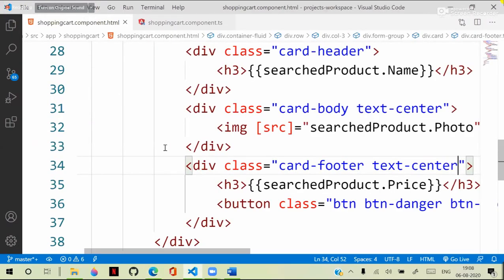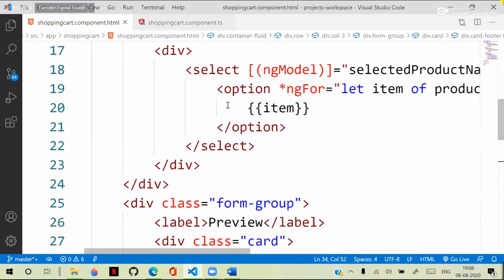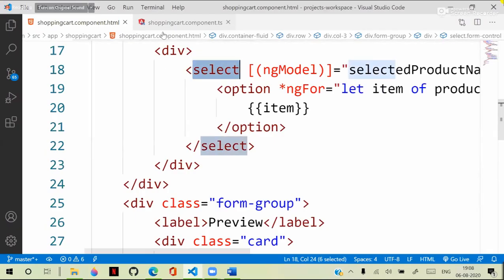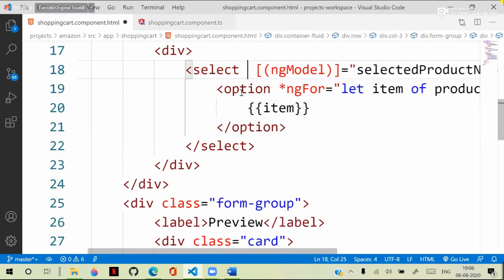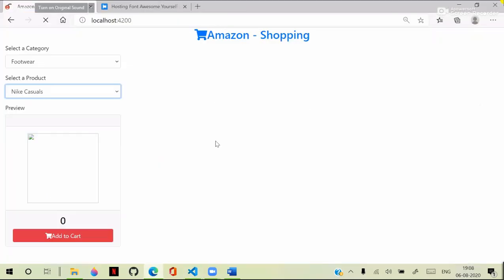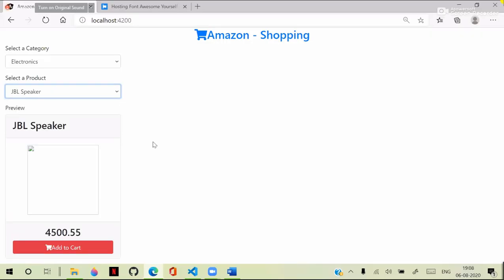What should happen is, when the user is changing this product, this event should fire up. That means this method should fire up. On product changed must fire up. Here we have to write that when a product change happens, on product change, this method will fire up. Then it will search for your product and return that product information. And you can see now what we are doing. I selected electronics and I selected an electronic product. The details of the product will come here.